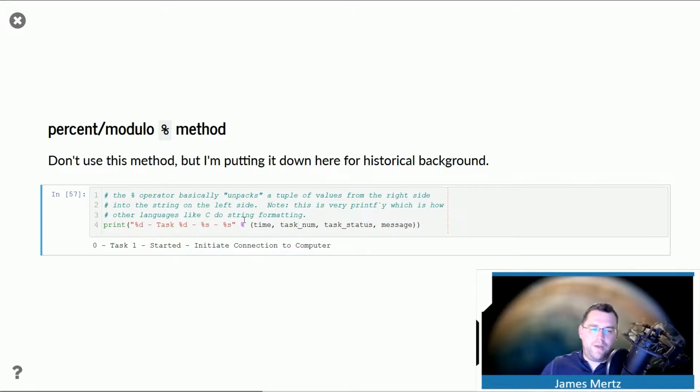Now, I'm definitely recommending that you don't use this method unless you absolutely need to. The only reason why you would absolutely need to is if you're using Python 2.7, which you shouldn't be using because it's been retired. So don't ever use this unless you absolutely need to. So that's what happens: this time gets extracted over into this %d, and this task number gets extracted over into this %d, and this %s and that.